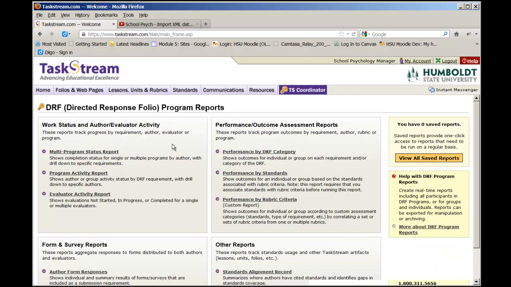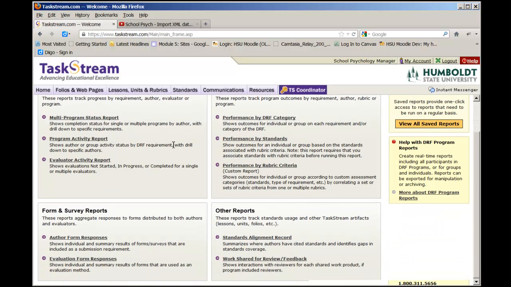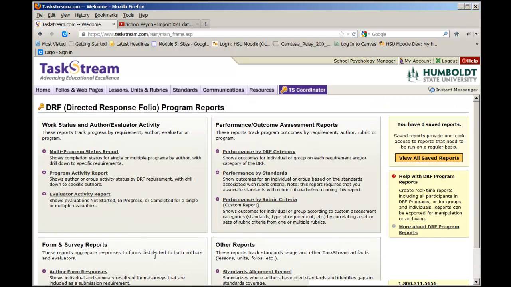And when you do that, you get further options. For example, you've got multi-program status reports. So if you're running multi-year or multi-cohort DRFs, you can actually run reports that show you data and activity that spans years. In our case, we're going to click on Program Activity Report.